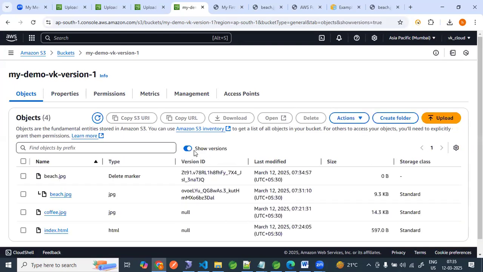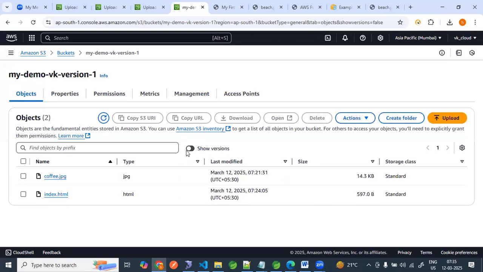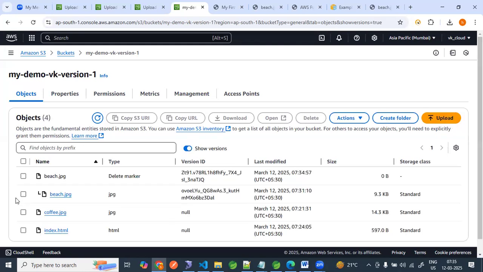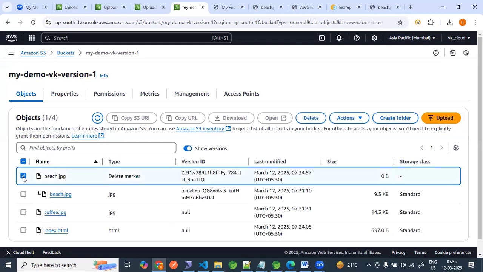Can I show versions? Yes, I can show versions. So the first version of the beach.jpg file was already there. When I deleted this, a delete marker was created. When I disable this, is it coming? No, it is not coming, right? So how to recover? Show versions. Click on the delete marker and delete this again. So it will restore that particular file.